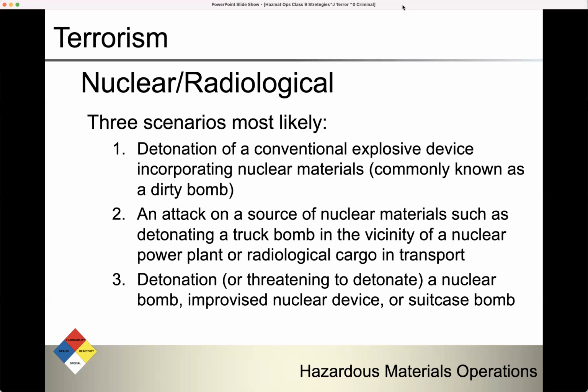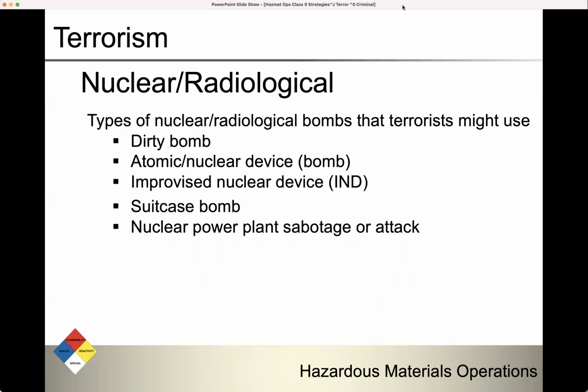And scenario number 3, detonation or threatening to detonate an actual nuclear bomb. That is the most difficult to do, and hopefully the least likely, and also potentially the worst scenario. Types of bombs, again, a dirty bomb, which we already talked about, an actual atomic or nuclear device, an improvised nuclear device, a suitcase bomb, or a nuclear power plant sabotage or attack.